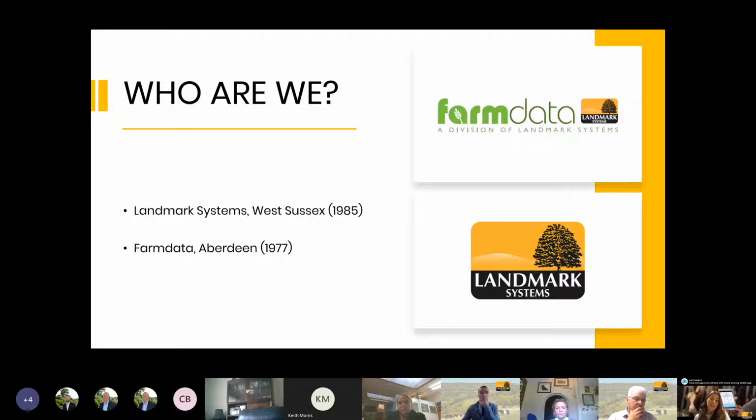If, however, you're based in Scotland, you might know our Scottish division, so Farm Data, top logo. Farm Data have been in the same sector since 1977, and Farm Data actually developed the Cattledata software. Landmark merged with Farm Data back in 2019, and as a result, the Cattledata mobile app was born, and you'll be having a quick look at that later.